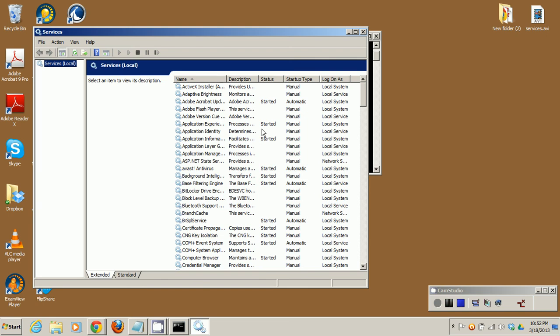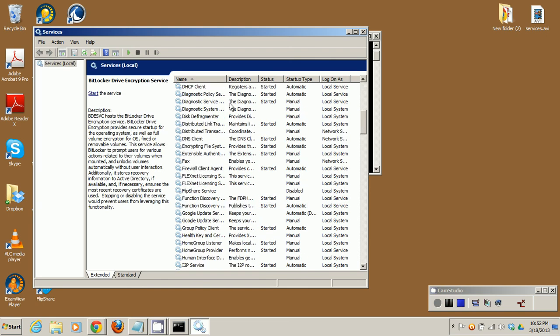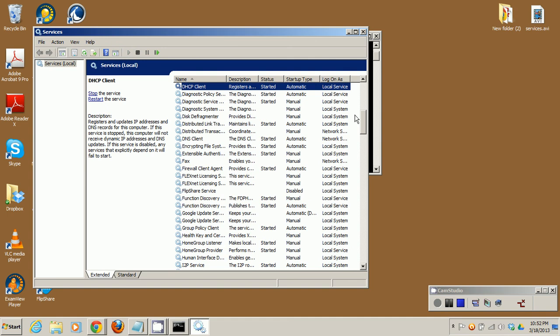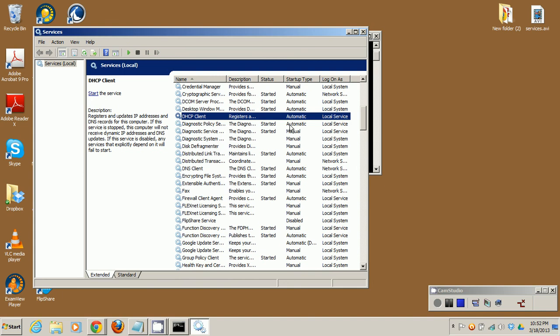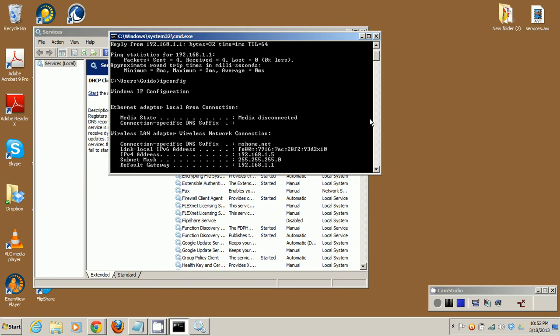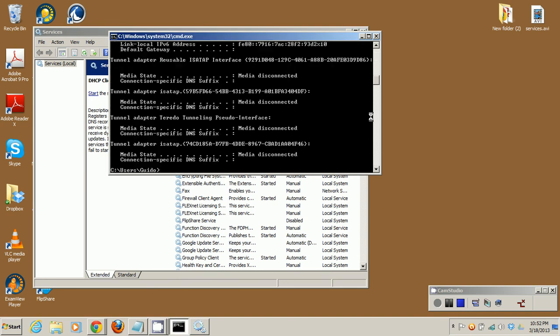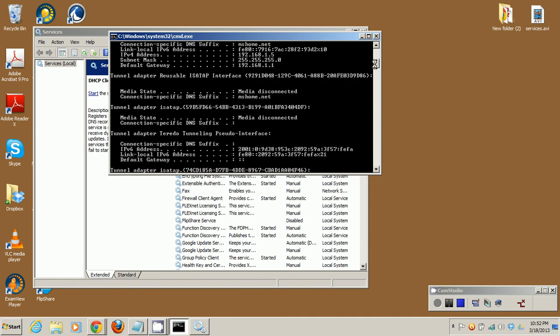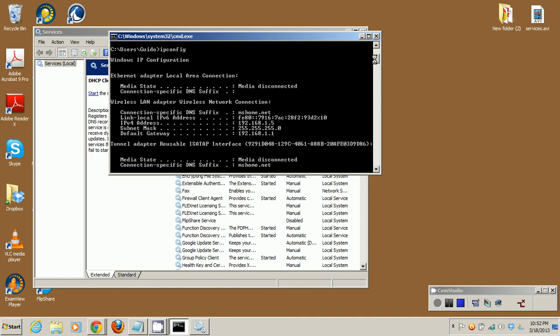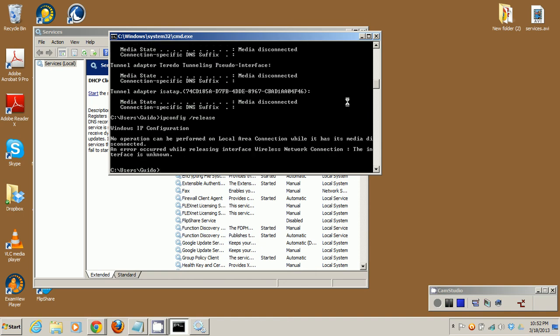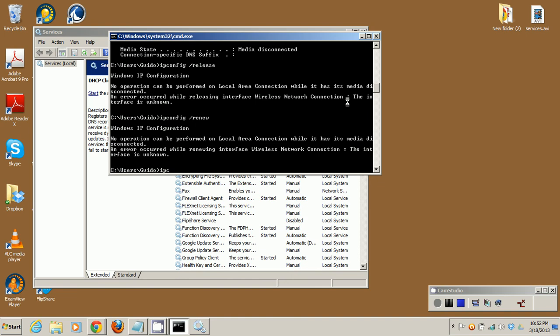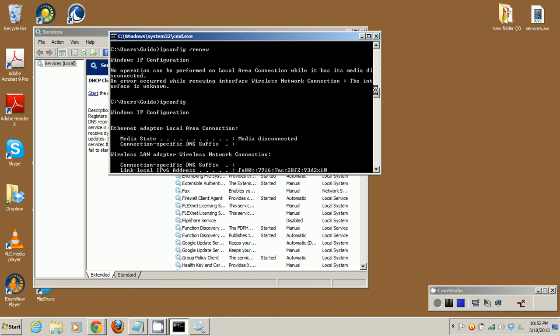Now let me get into there. Watch what happens whenever I disable the DHCP client. If I hit stop, I do another ipconfig. Let me just do a refresh or a release, and a renew. Do an ipconfig.